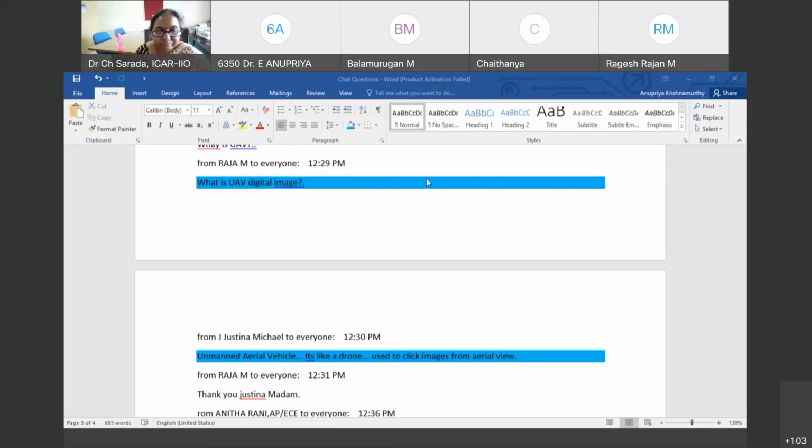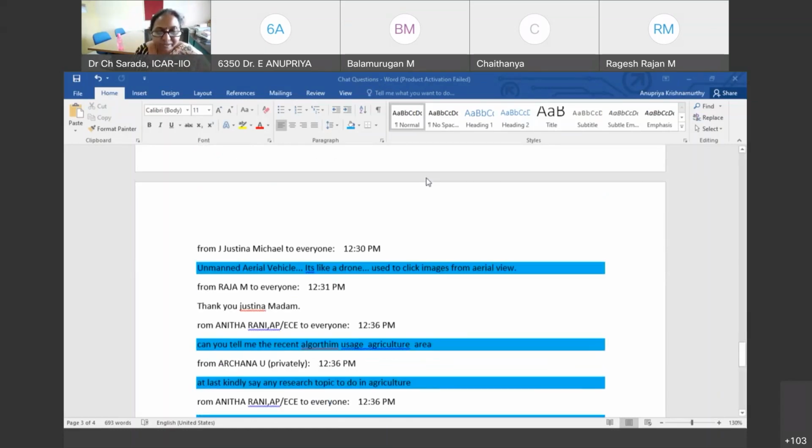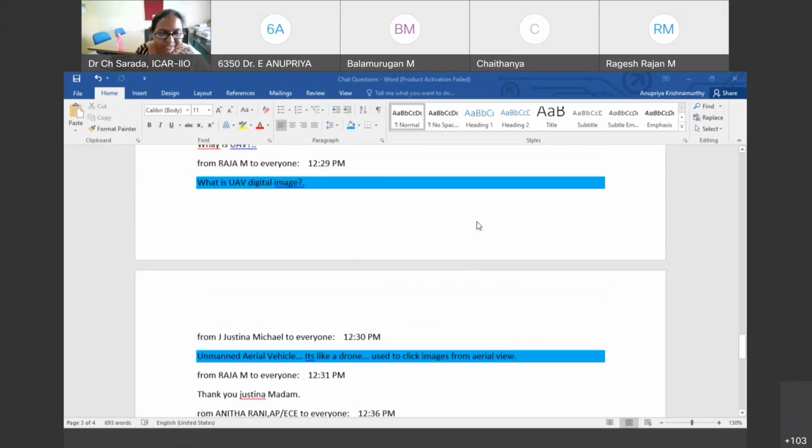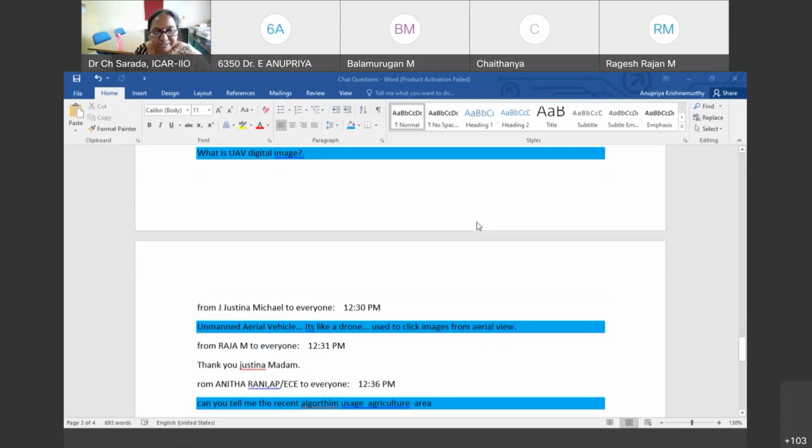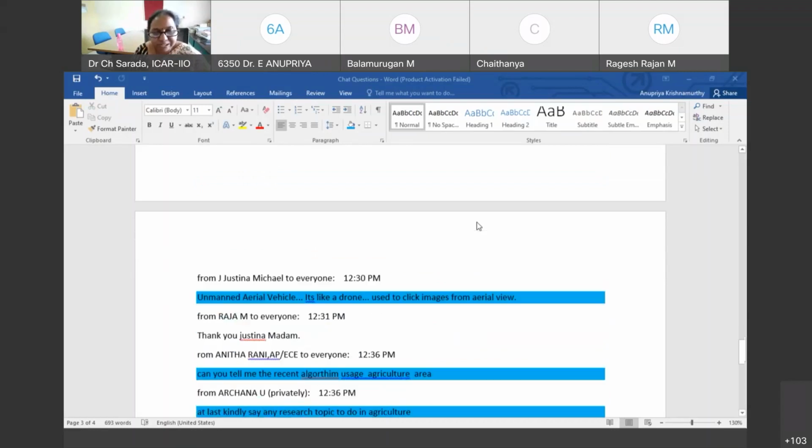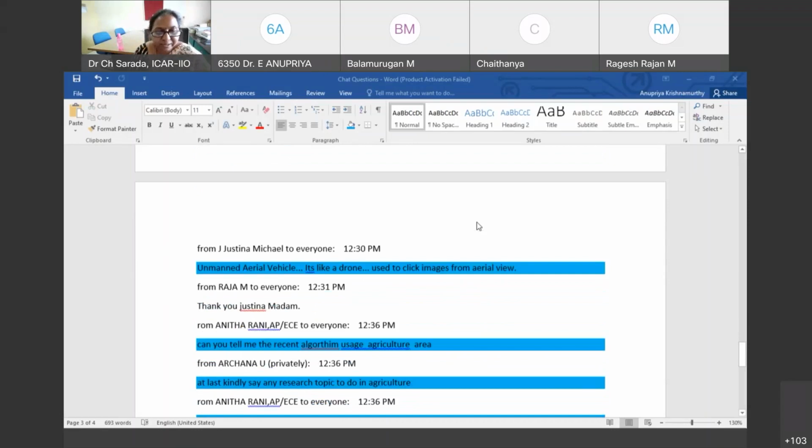What is UAV digital image? This is the next question, ma'am. It is like a drone. Already somebody answered. The images will be taken using the drones, with the camera fixed in the drone.